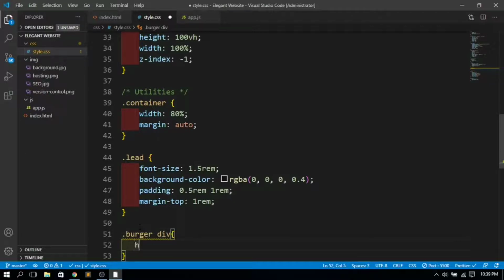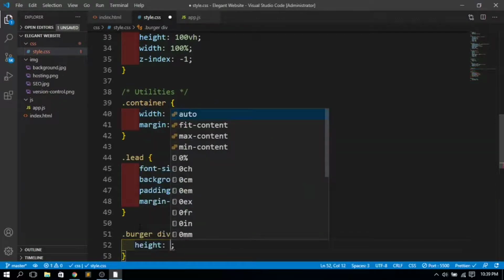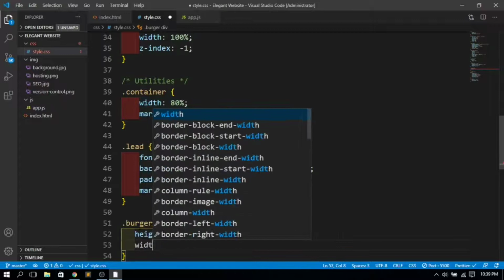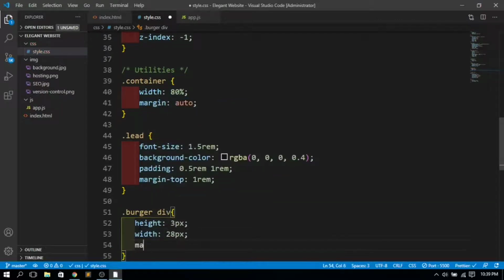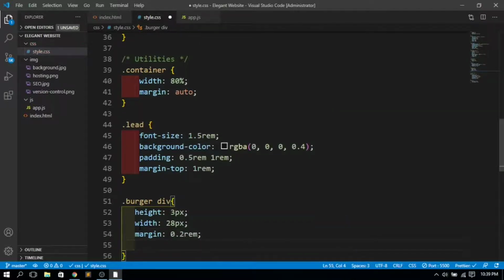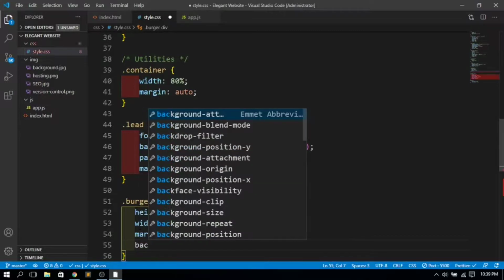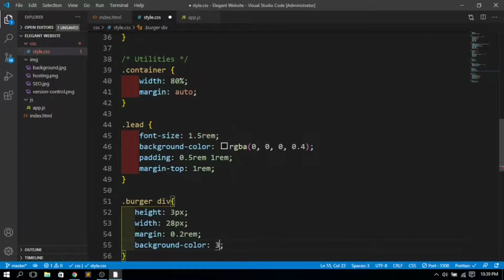I like to give it a height of 3 pixels, give it a width of 28 pixels, and give it a margin to push them, a margin of 0 at the top and bottom, and 0.2 all around. And give it a background color, because I cannot give it a background. It's going to be a background color because there's nothing in it. So I'm going to give it a background color of white.